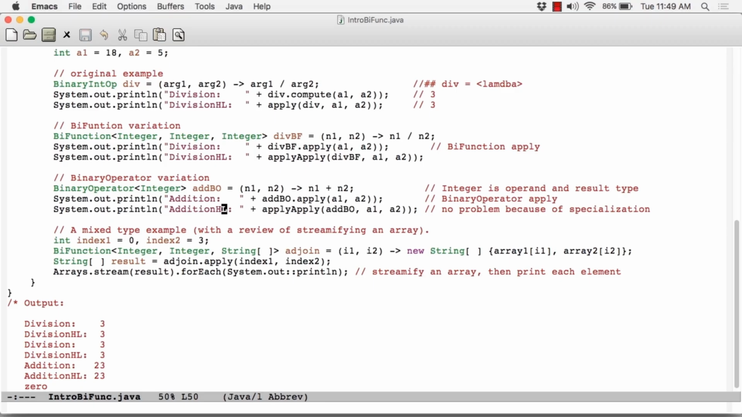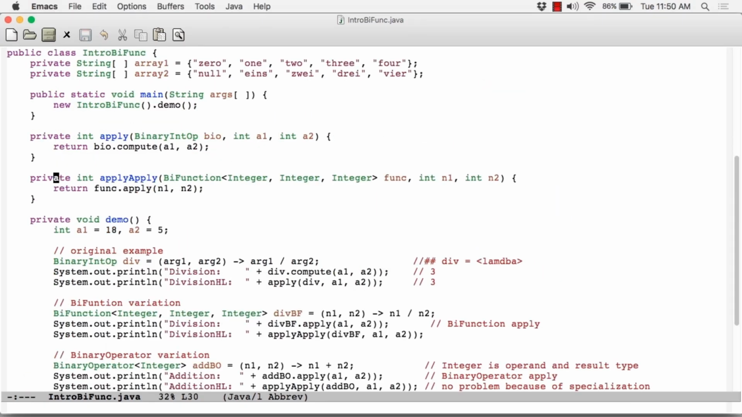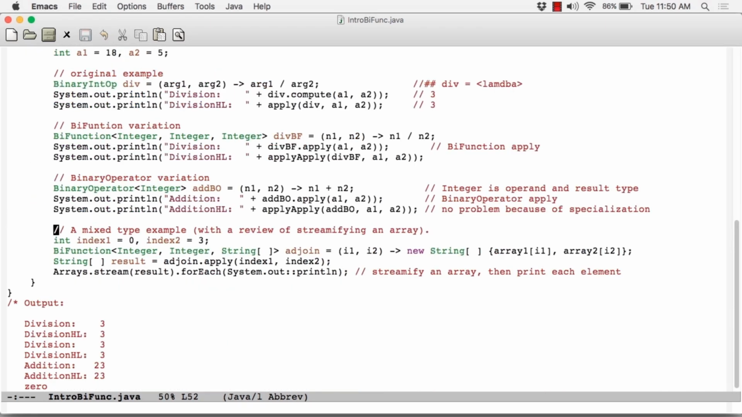Now notice for this apply, we can send it either a BinaryOperator or a BiFunction. So let's go back and take a quick look at that. The declaration of the parameter is for a BiFunction, but a BinaryOperator counts as a BiFunction. It's simply a specialization of a BiFunction.